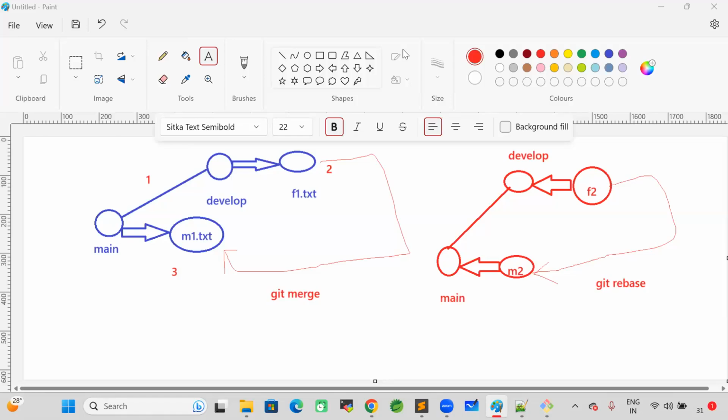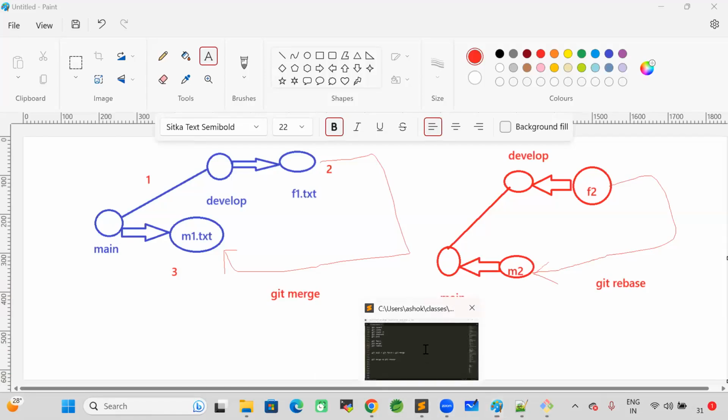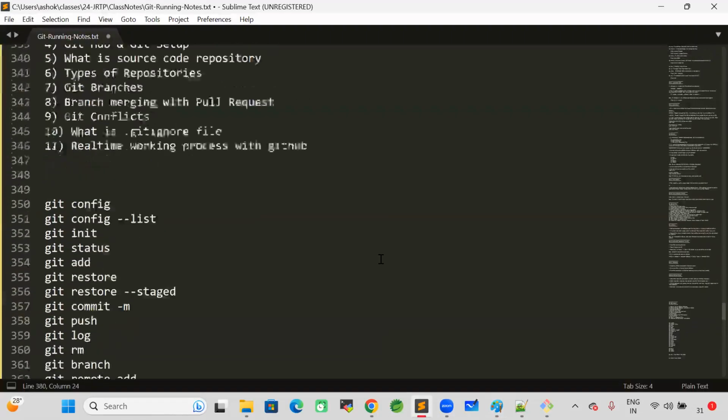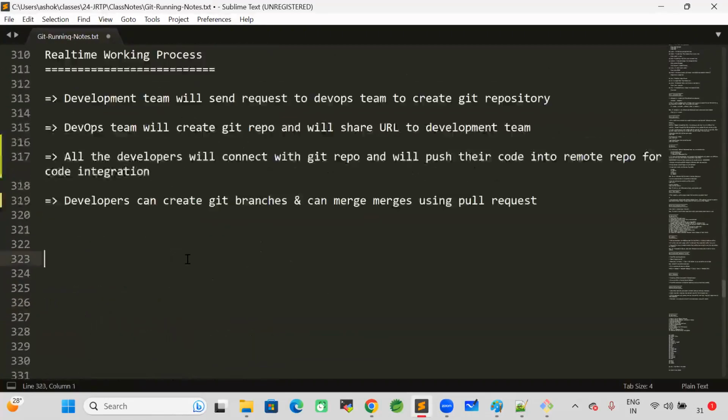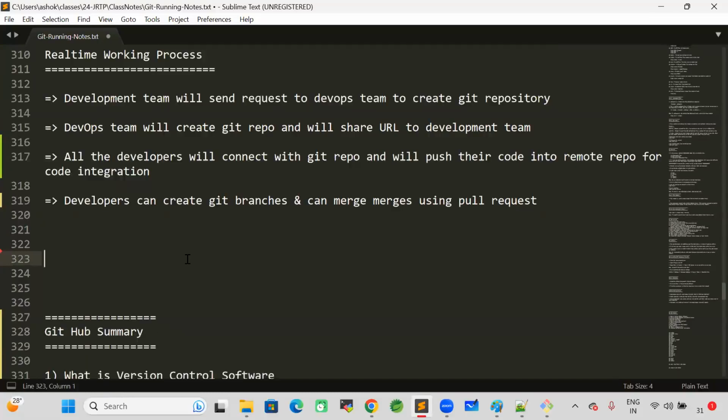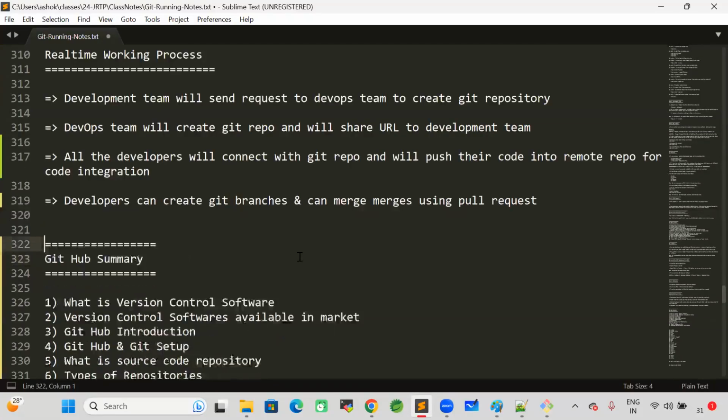Yes, rebase command will not provide the commit history sequence order. Merge command will provide the commit history in the sequence order. But we don't use them, guys. Just for interview point of view, we need to know what is the purpose of it. All good. So with this, we are done with our second tool, GitHub and Bitbucket version control tools.